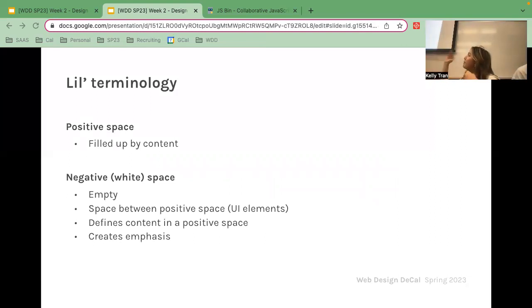So a little terminology before we get into a few examples. There's two terms, positive space and negative space. Positive space is what you can call the content. So anything like this is what you can consider positive space. And then we have negative space, which is empty white space.